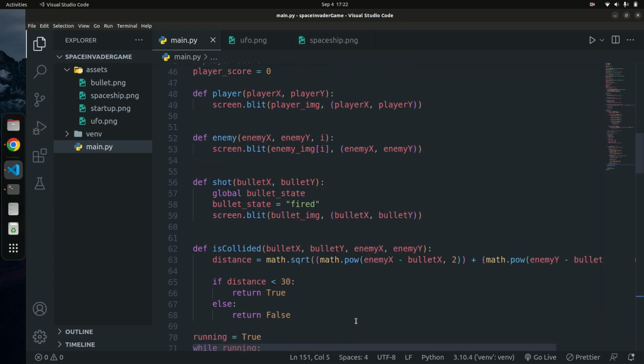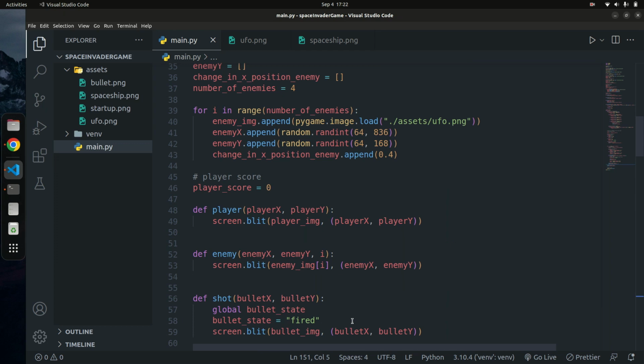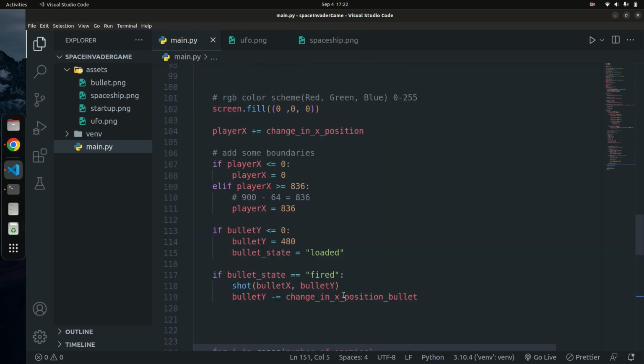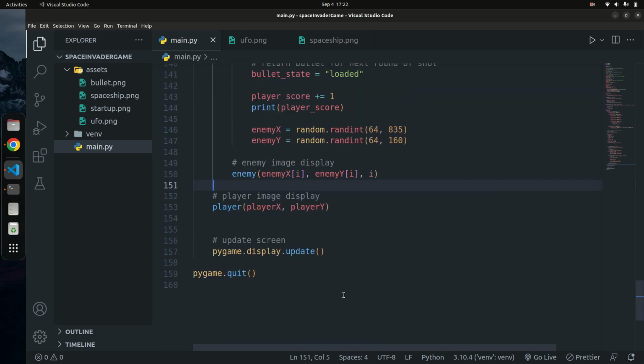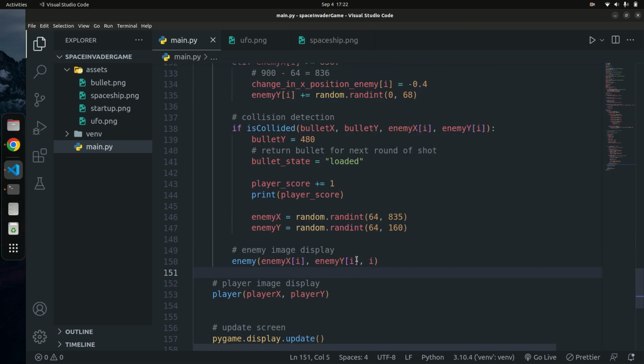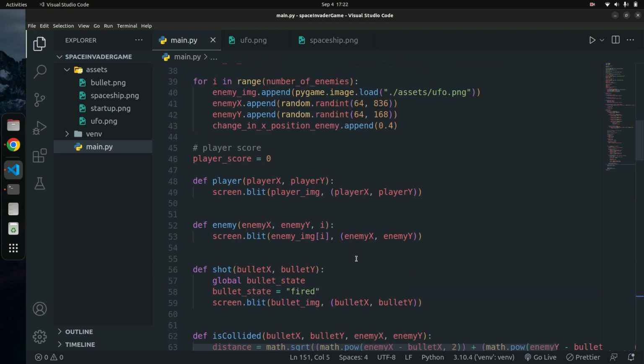So here, let me try to look at it from this point. So we're going to say enemy image. You're getting enemy image 1, and then in here I'm going to pass in the x and the y, enemy x and enemy y, which are the different values that we pass in here. So if I scroll down here, these are the enemy x and the enemy y that we passed in, and then we pass in I. So let me see if I have I passed in there. I have I passed in here.